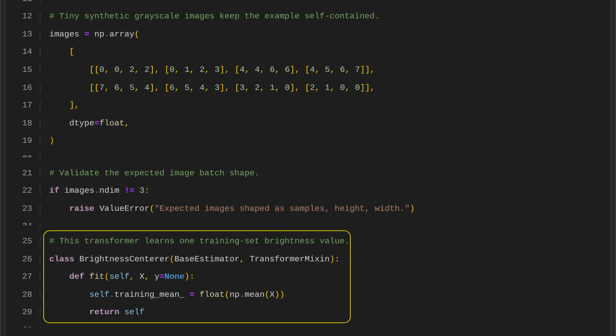The brightness centerer class adjusts image brightness and is built to work with Scikit-Learn pipelines. It uses standard estimator and transformer behavior, so it can fit data and then transform it. During fitting, it calculates the average brightness of the training images and stores that value for later use, then returns itself to support pipeline chaining.